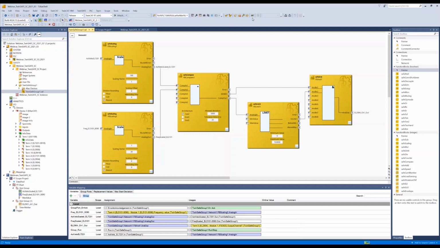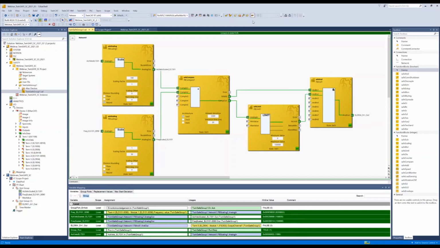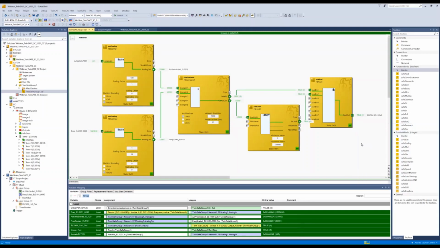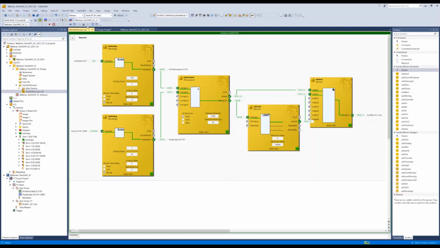So we downloaded and activated the configuration. Then looking at the online view in the variable mapping, we see all the online values. To get a better view of the signals within the diagram, we can also choose show online values within the diagram. So now we can discard the variable mapping window.